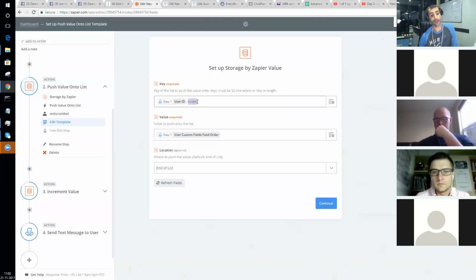Plus, I want to have multiple pieces of data for this user ID, so I'm not going to use only his user ID. You'll see in a second, in this increment value, we're using another Zapier storage piece of data, and I need another key. I can't just use only the user ID, because I need to be able to find those keys. So in this one, our key is just going to be user ID / order.